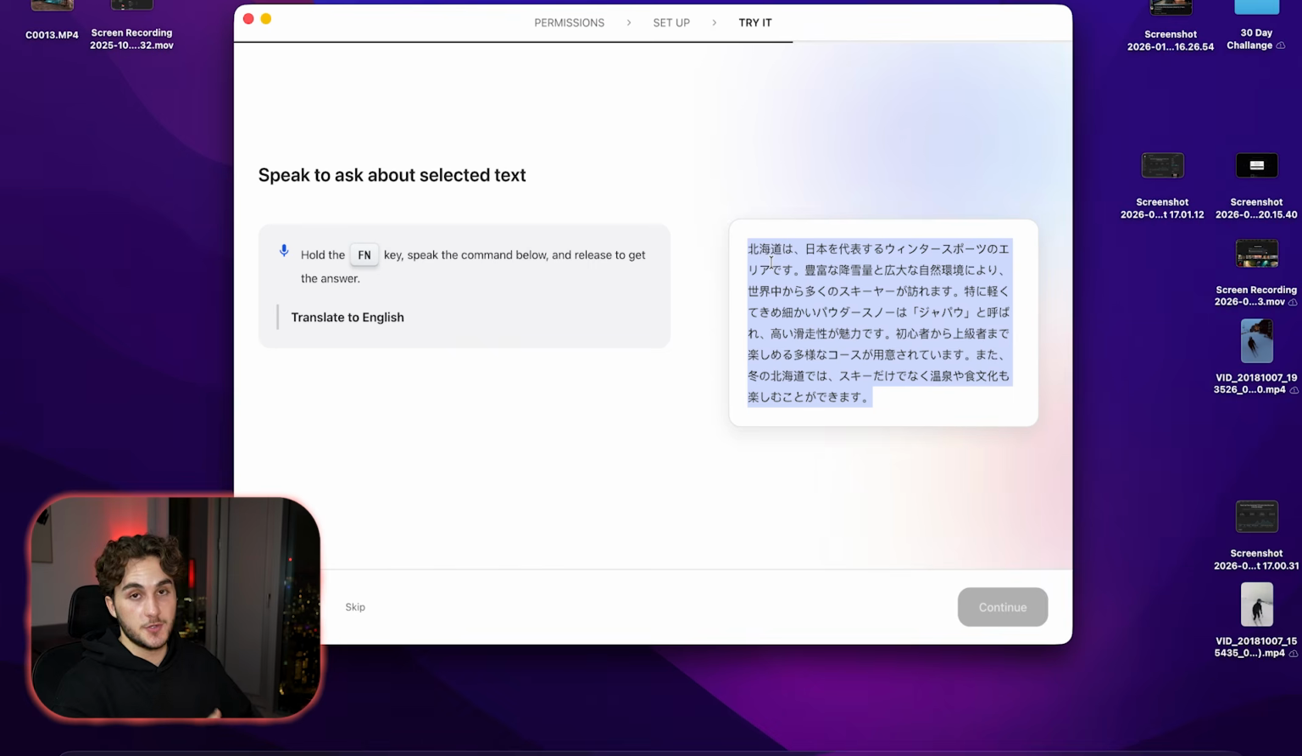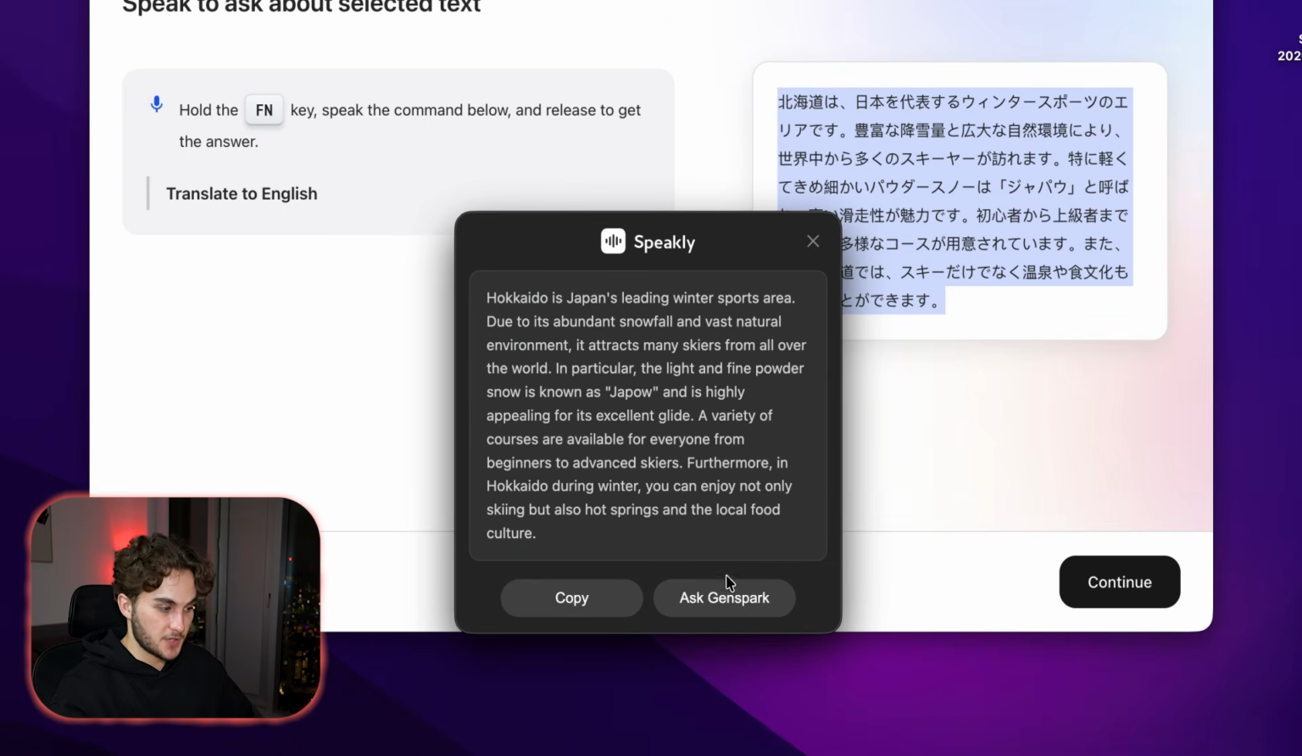Another thing that Speakly can do is help you translate things into English. So basically anything that AI could do before, you can now do just by pressing a key and using your voice. As you can see here, I'm going to hit translate to English, and Speakly within seconds is going to translate this piece of text into English for me. As we can see, it has now been translated.